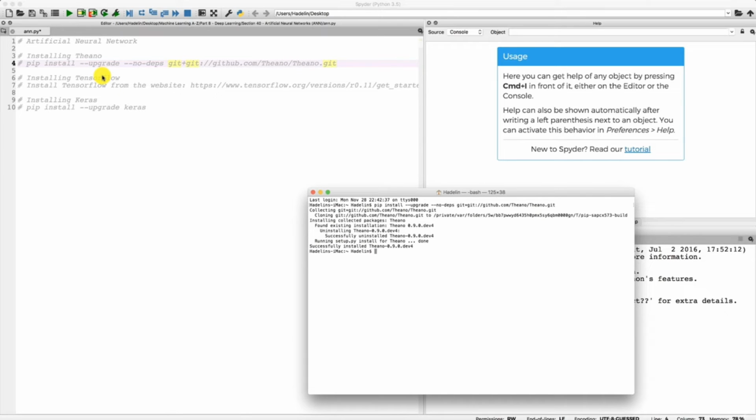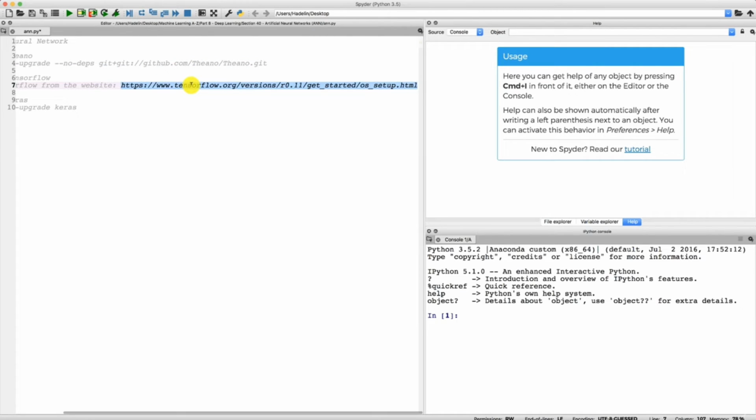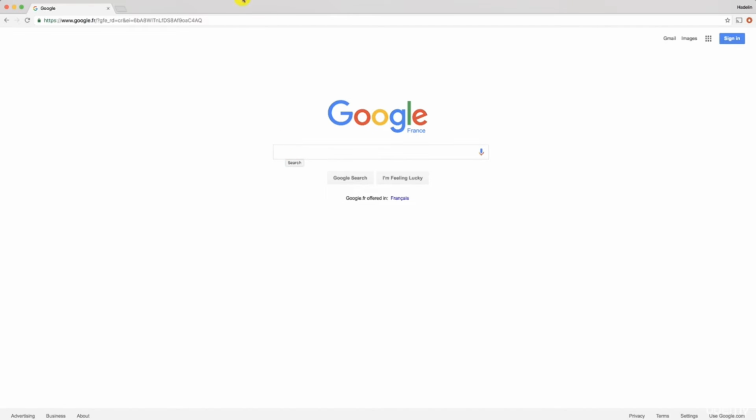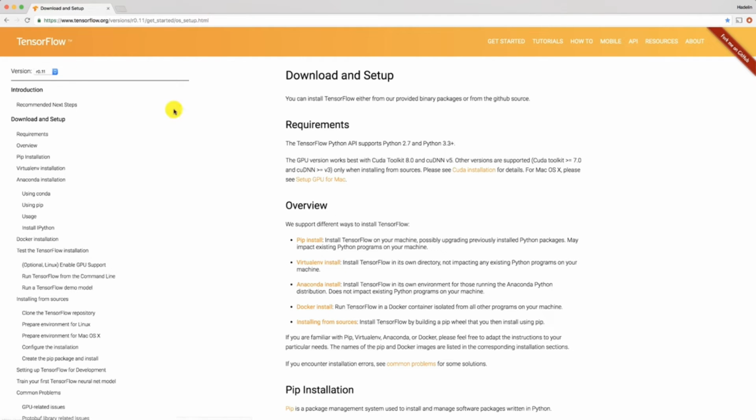To install TensorFlow, we need to go to the website, and the address of the website is right here. So we are going to copy all this and take a browser to go to this website. So here I am on my browser, so I'm going to paste this address here and let's go there. Alright, so here we are on TensorFlow in the download and setup page. You will see that you have a lot of options to install TensorFlow. You have the PIP install, the virtual environment install if you want to install TensorFlow in a virtual environment, the Anaconda install, and that's what we're interested in right now because of course we're using Anaconda.